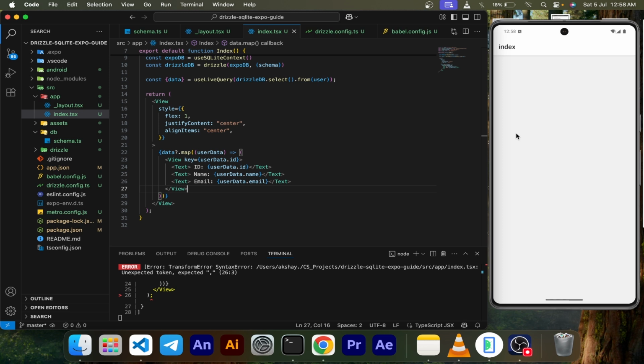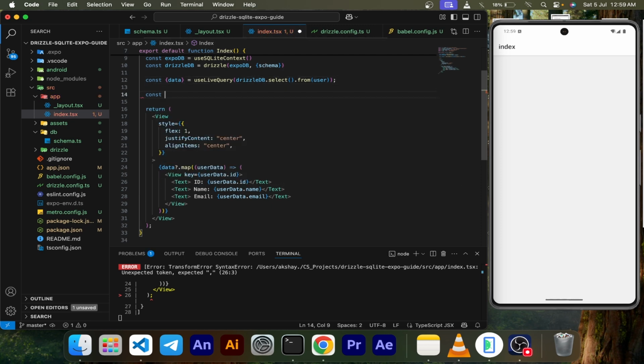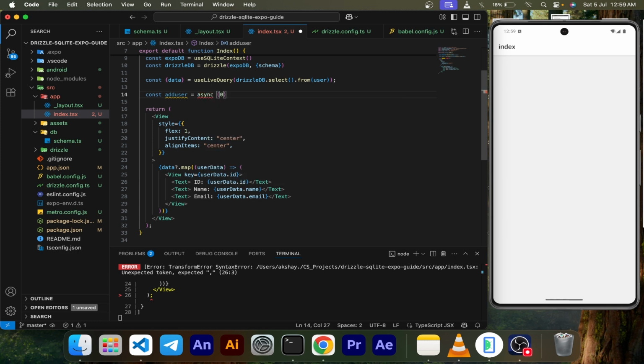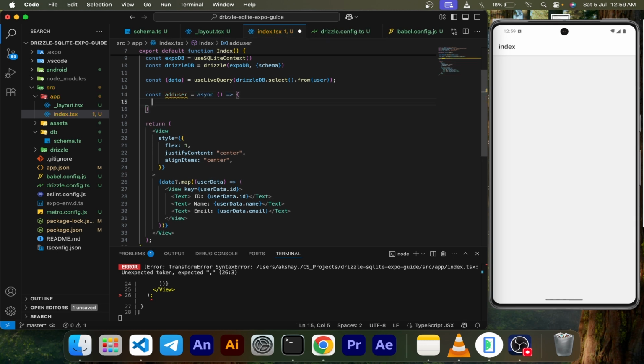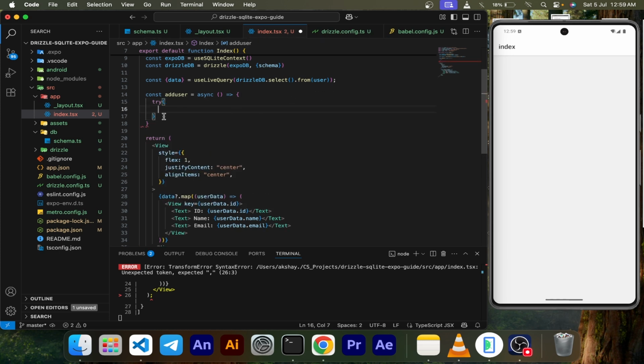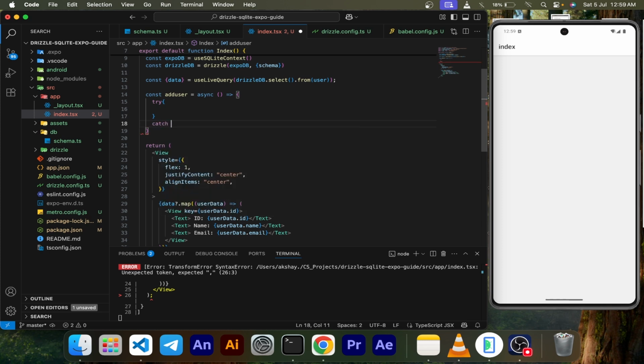Let's make one function here which can help us add entries to the user table, since right now it's empty. I'll call it add user. Since it's a DB operation, it will be an asynchronous operation, so I'll use the async keyword and an arrow function. I'll do whatever I do in a try catch block, because it's a DB operation and some error can occur while making that operation, right?